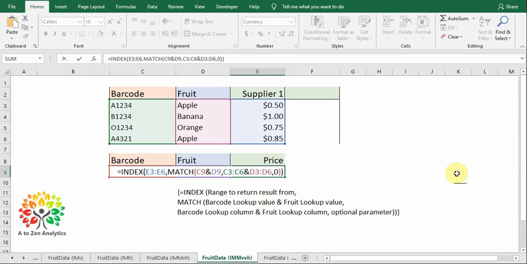Once again, we will look at my formula in more detail. So we can see that after the index, we are returning the result from the cells E3 to E6, which is where the prices are located. And we want to match the barcode in C9 and the fruit in D9 with the column combination of C3 to C6 for the barcode, and D3 to D6 for the fruit.